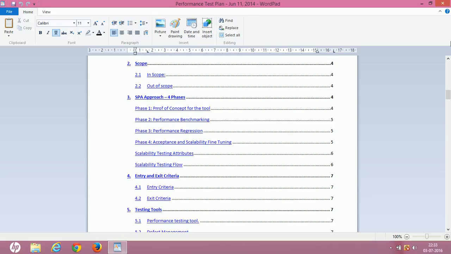In phase 1, it's a proof of concept for the tool. We have to search for the tool, since various tools are available in the market, and do a POC of the tool. The second phase is the performance benchmark, where we can define the performance benchmark. And phase 3 is performance regression.